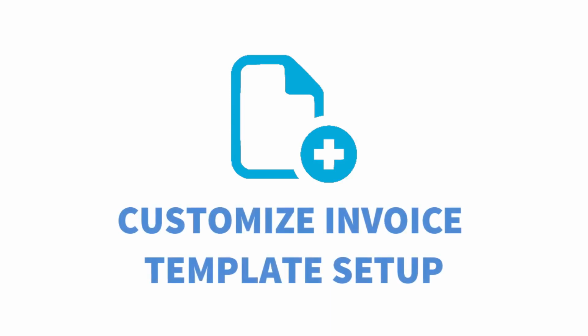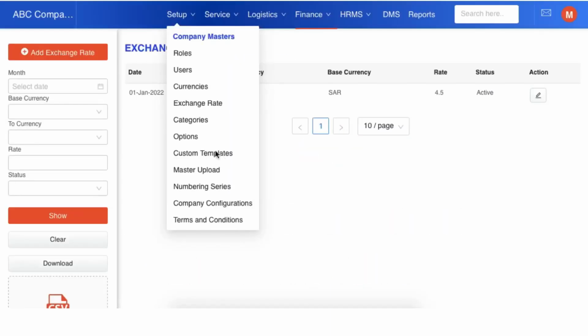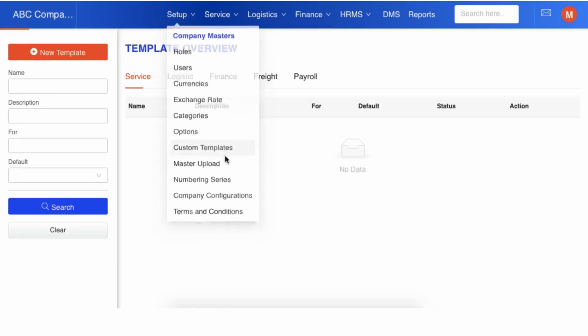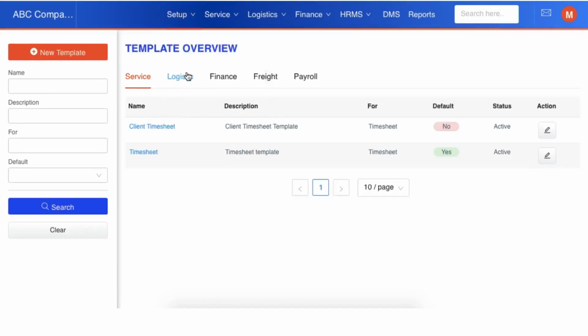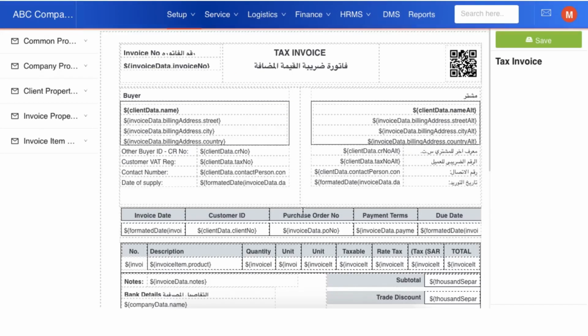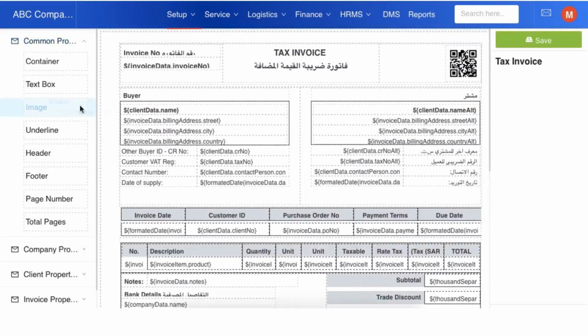Customize invoice template setup. Setting up the invoice template for your company. Go to Setup. Click Custom Templates. You will see many templates. In finance, you have the tax invoice, debit note, and credit note. Click the tax invoice. What you see is the standard template. If you would like to add your logo, then drag and drop the image bar next to the QR code.